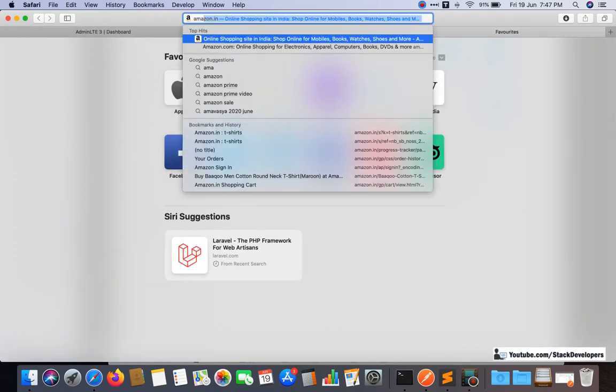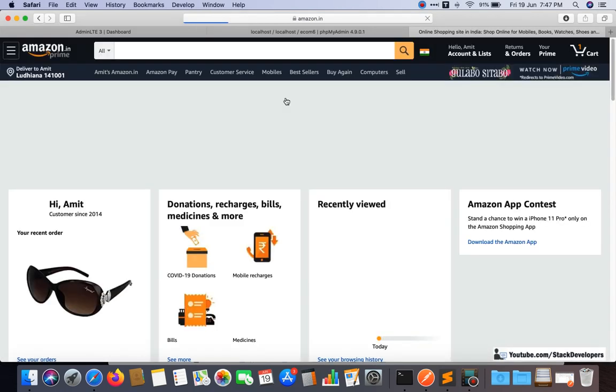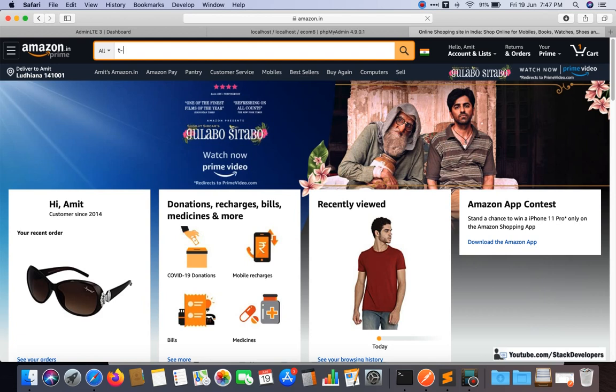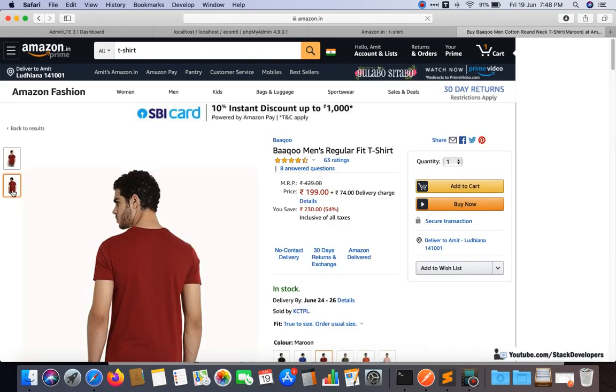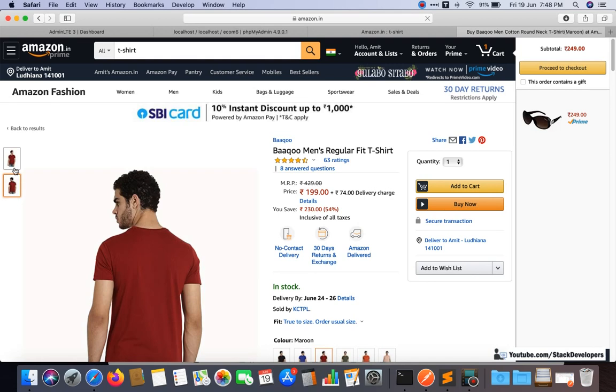At the front end, I want to show how it will look. You can open any website like Amazon, search for t-shirt, and go to any t-shirt, and here you can see these are the alternate images. You can see these two images: one is the main image and this one is the alternate image. Every product can have alternate images, meaning an image with the side pose, an image with the back pose, so that the customer will be able to know about that product completely.